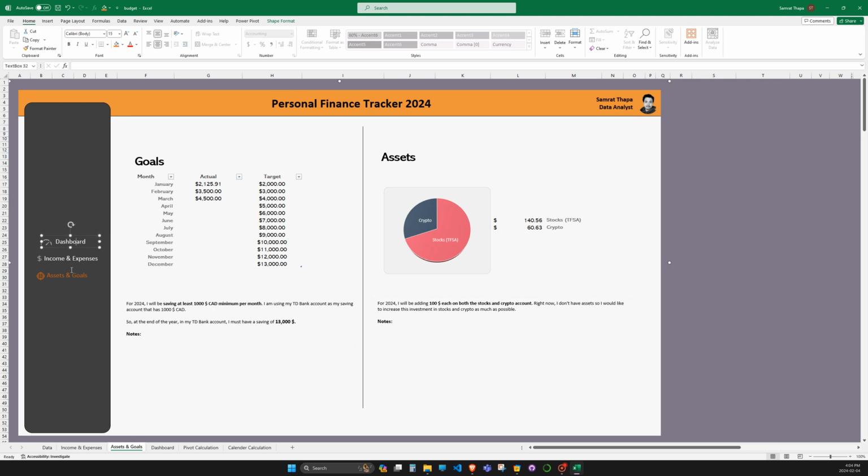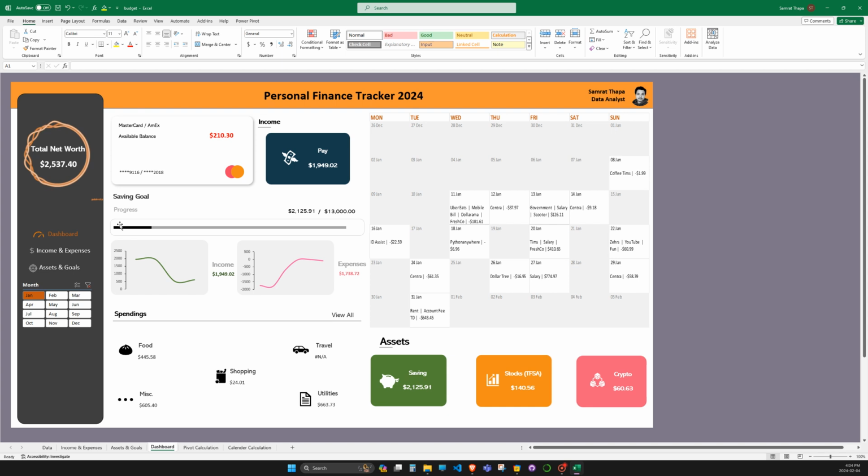And let's go to the dashboard section. Here, let's go to the main section. I have two accounts, one for Mastercard and one for Amex card. In both cards I have $210 remaining available balance, so I can play around with that.